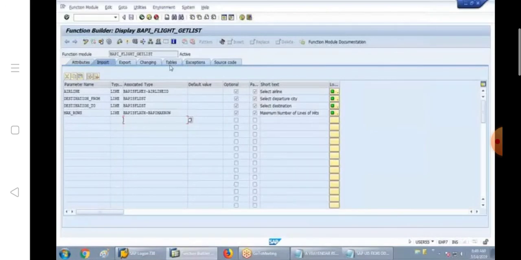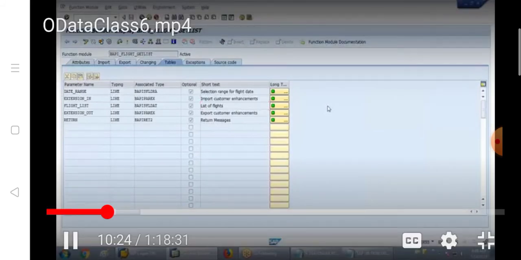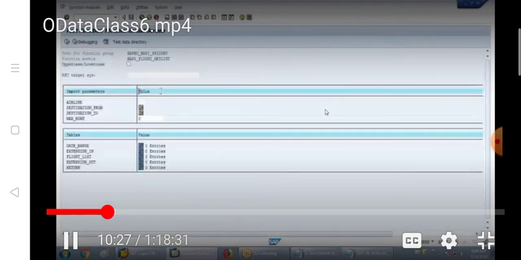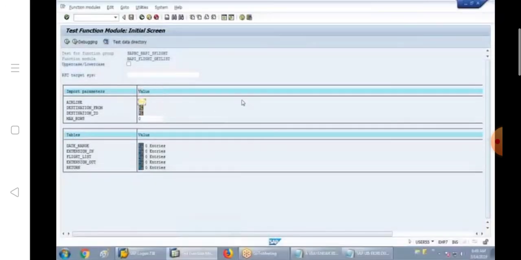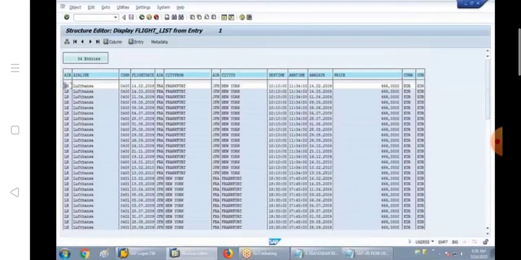Processed and how the output will be delivered. So let me execute by pressing F8. In this case, I'm trying to provide some input airline ID, for example, LH. And if I click on execute, now you can see under flight list, we are able to get 84 records here. You can see that. This is the output of so-and-so input according to airline LH.